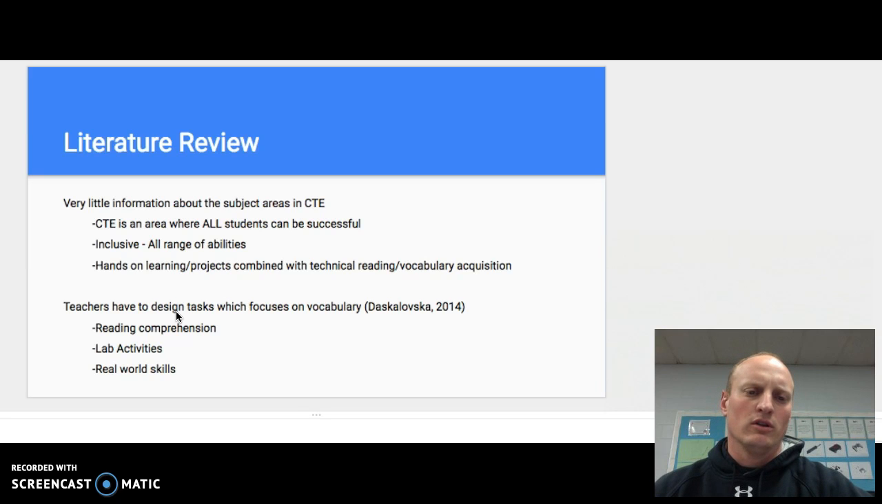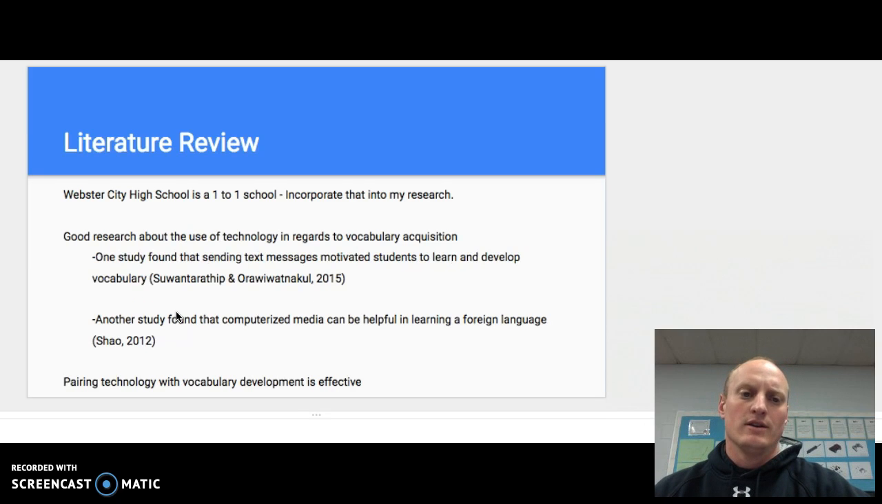And so as part of the literature review, I tried to find as much information as I could. And so there wasn't a whole lot of information in regards to the CTE area. One of the areas that there was a lot of research on and studies that had been done was in the area of technology. Webster City High School is a one-to-one school, and I wanted to incorporate that into my research. There was a lot of good research about the use of technology in regards to vocabulary acquisition. One study showed that sending text messages motivated students to learn and develop vocabulary.